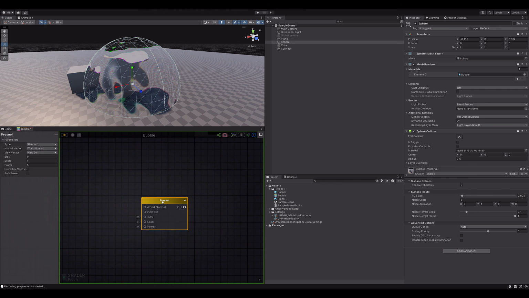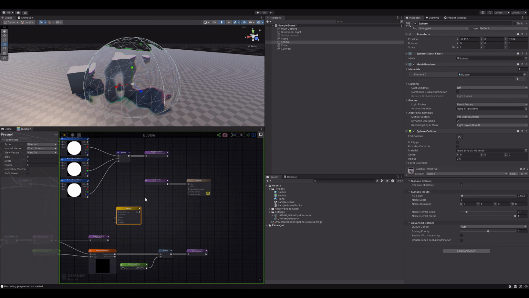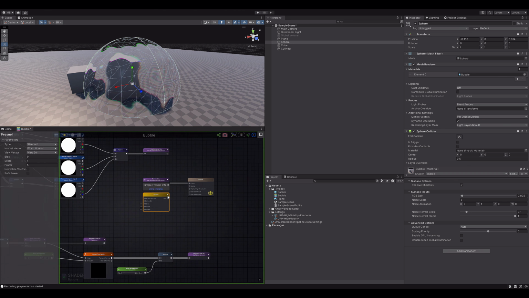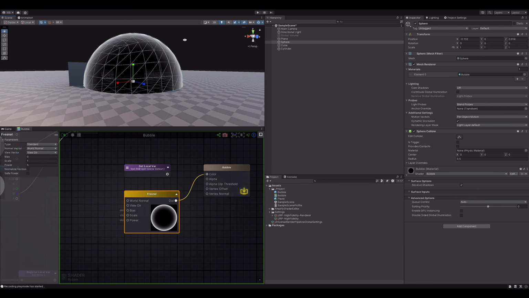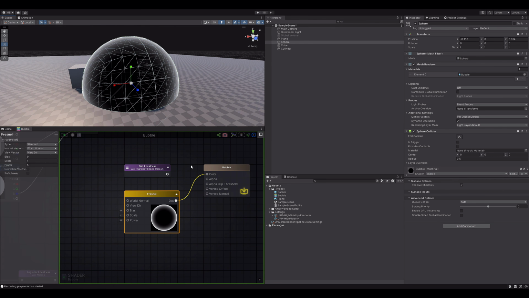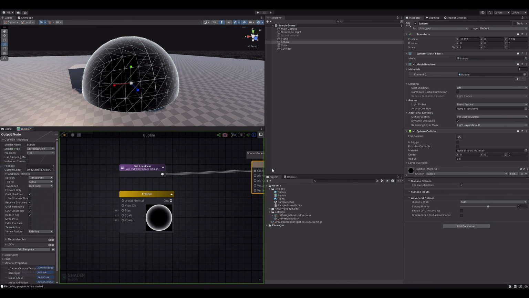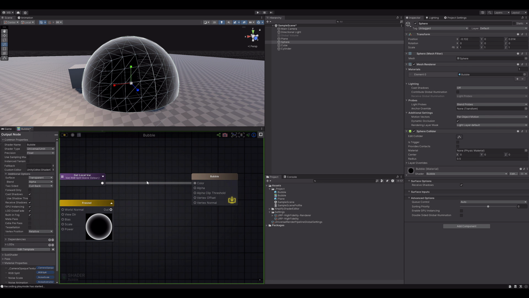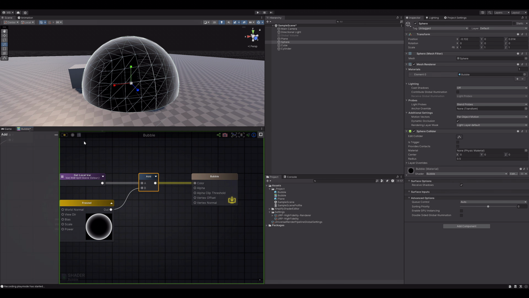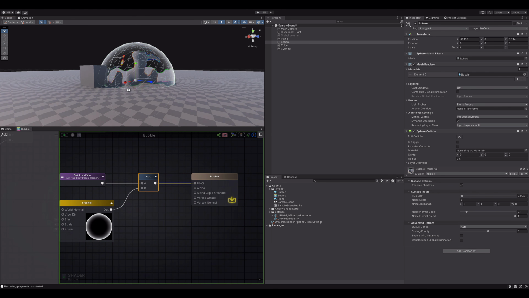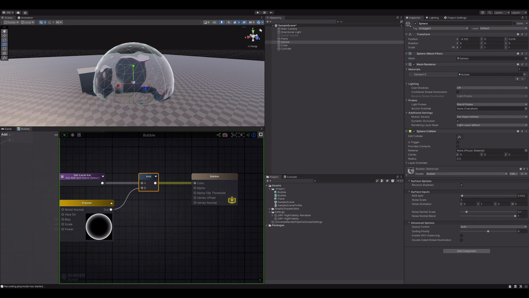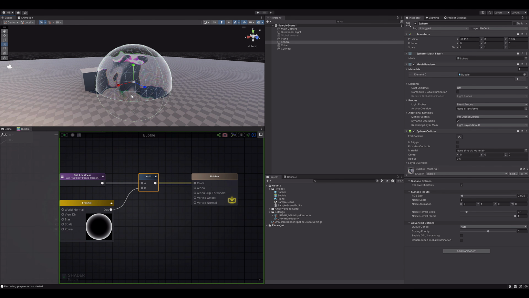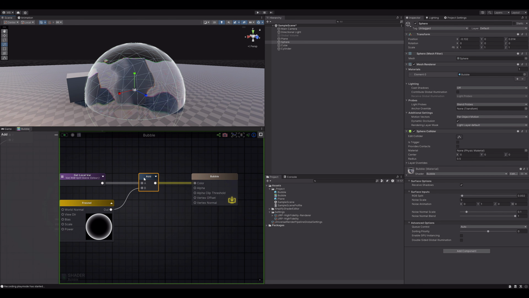We can use the fresnel node right away and test out what that looks like. It's pretty simple and straightforward, so all we really have to do is add the result. And we'll have a rim glow on top of the distortion. The only thing is, we can't make it black because it's added.